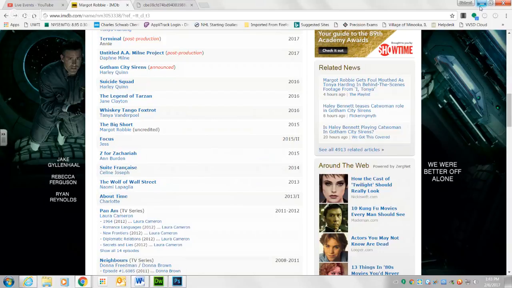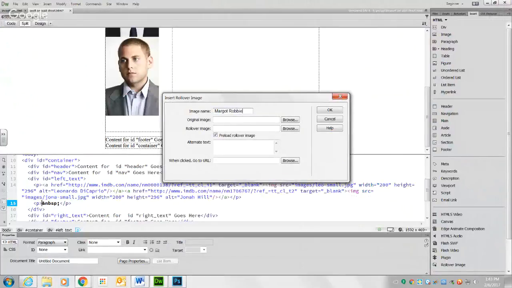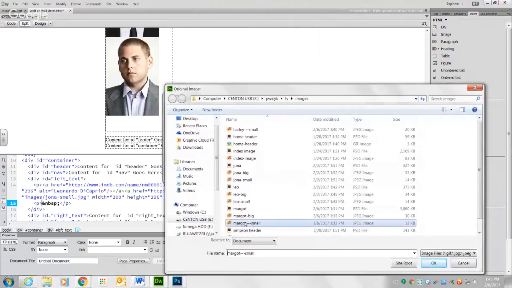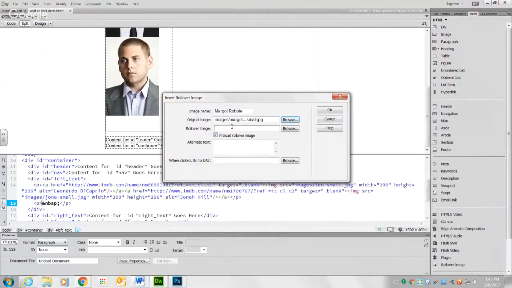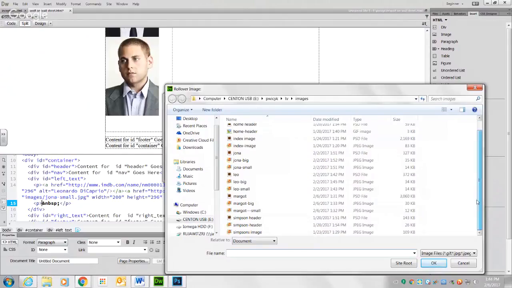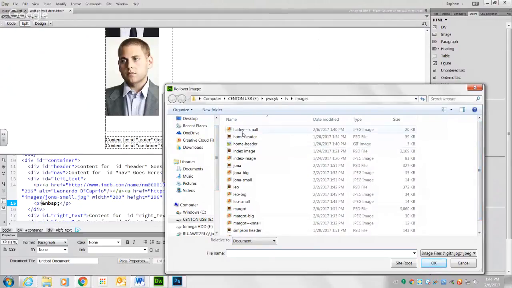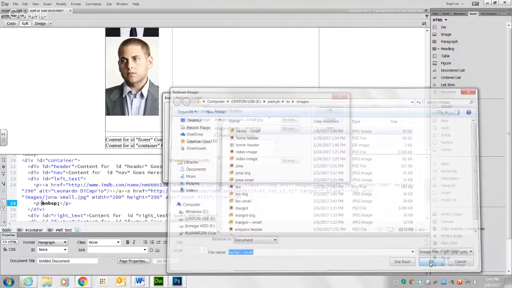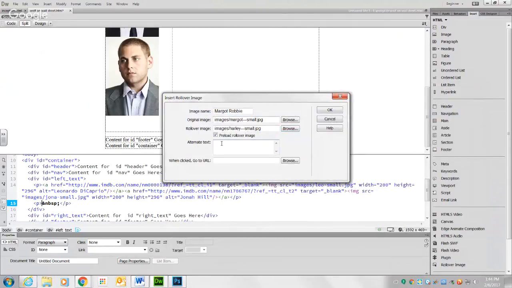So then when you insert it, the name is Margaret Robbie, R-O-B-B-I-E. The original image is we want the image of just her, so I'm going to do Margaret Small. The rollover image is going to be of Harley Small. Alternative text: I'm just going to put Margaret also played Harley in Suicide Squad. Hopefully I spelled that right.